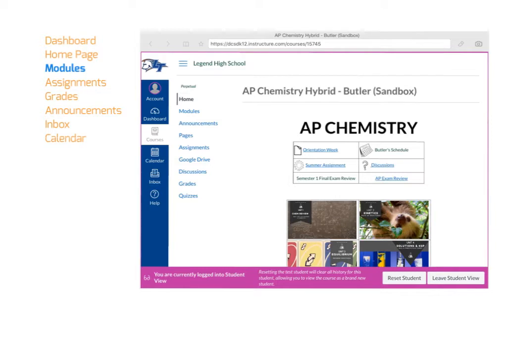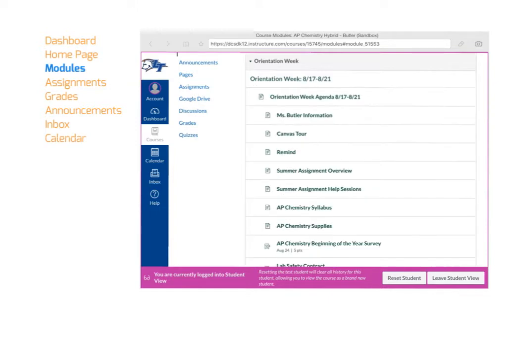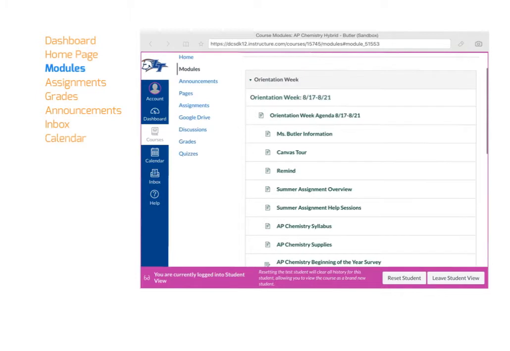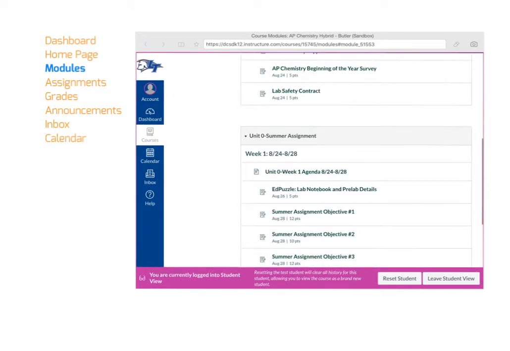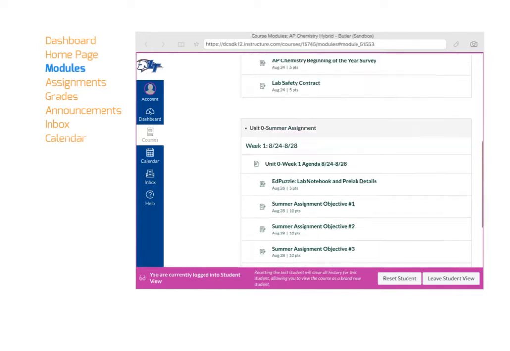Alright, so this class is organized into modules. So let's click into our orientation week, and you can see I have student view, so I'm looking at exactly what you should see if you're on a computer. So this is our module for orientation week. Everything you need for orientation is right here. You have this nice little heading to let us know where we're at. When we're done with orientation week, starting the 24th, we'll be into the summer assignment information, and here's the module for that. Eventually, you'll have modules for other units.